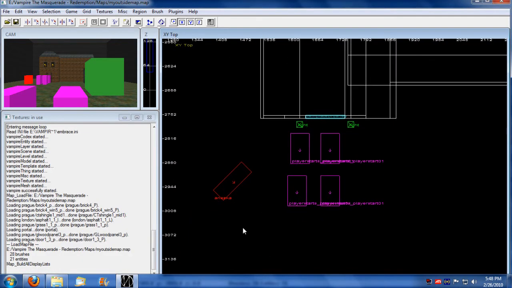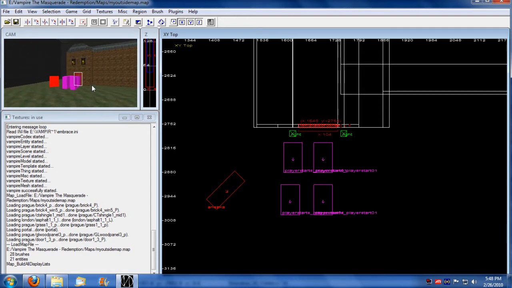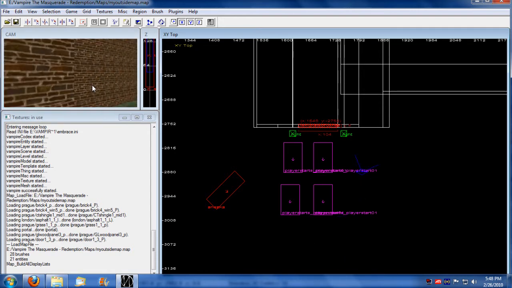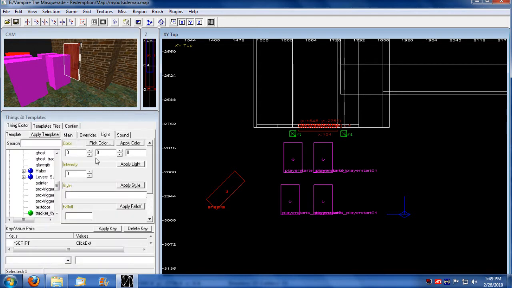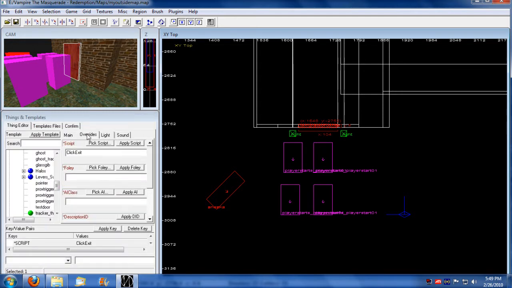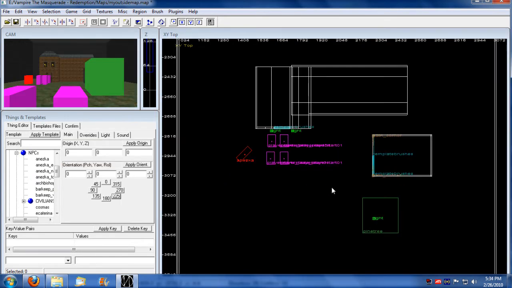Also, while we're at it, since we created this layer, let's also fix up the description of our door here to override the name prop, because when you highlight over it, it says prop. So what you do is you select the template, press N, go into overrides, and under description ID, you can change the name. I'm just going to call it house. And I'm going to apply the ID to it.